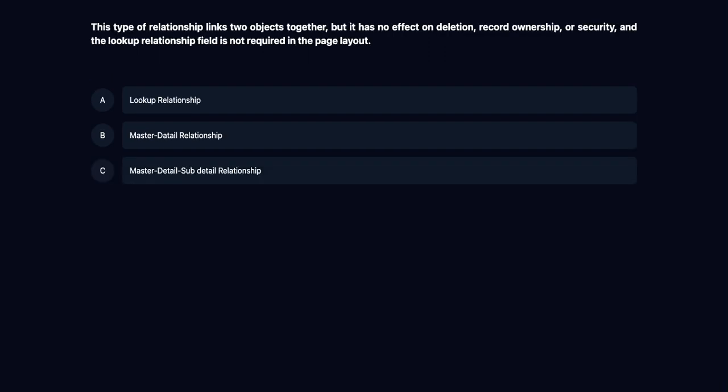This type of relationship links two objects together, but it has no effect on deletion, record ownership, or security, and the lookup relationship field is not required in the page layout. A. Lookup relationship. B. Master detail relationship. C. Master detail, sub-detail relationship.